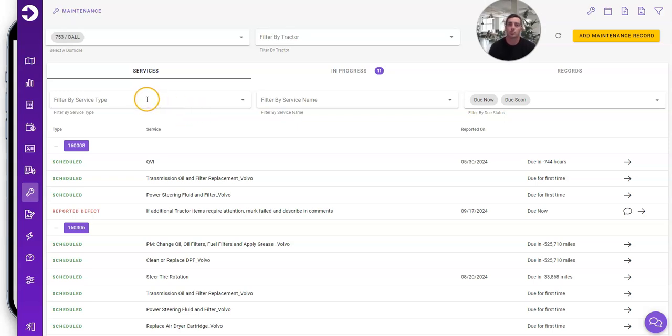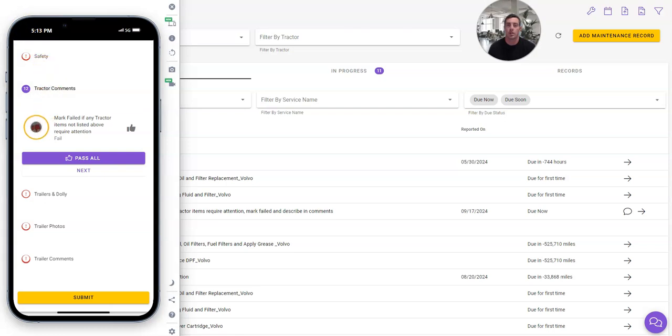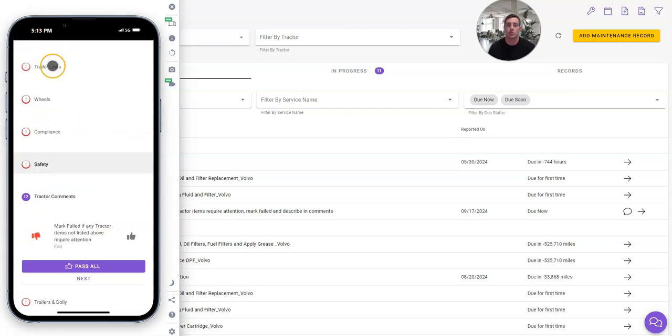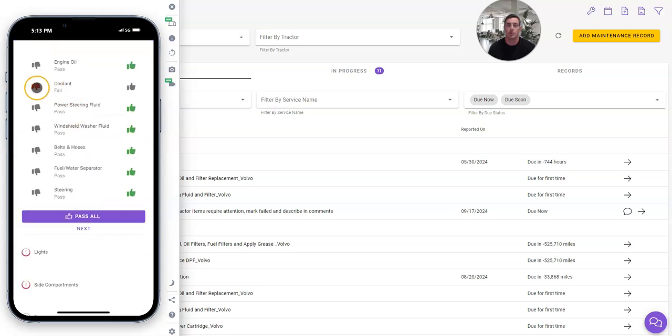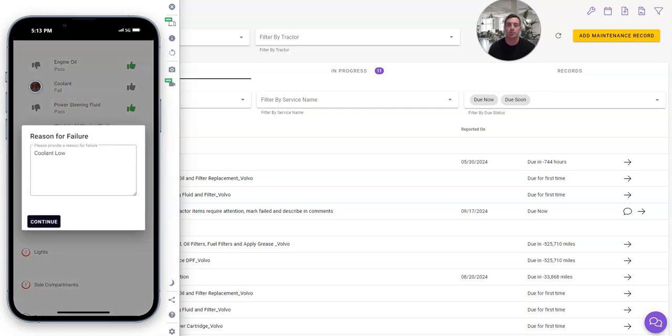So let's go through the most simple one first, and that's going to be anytime an item gets marked as failed on the inspection, it now comes through as a reported defect. Now that driver, EC, mechanic, whoever's doing your inspections, they're going to get a pop-up to ask them for a reason for that failure. So now you're going to get a lot more information about that specific inspection item.